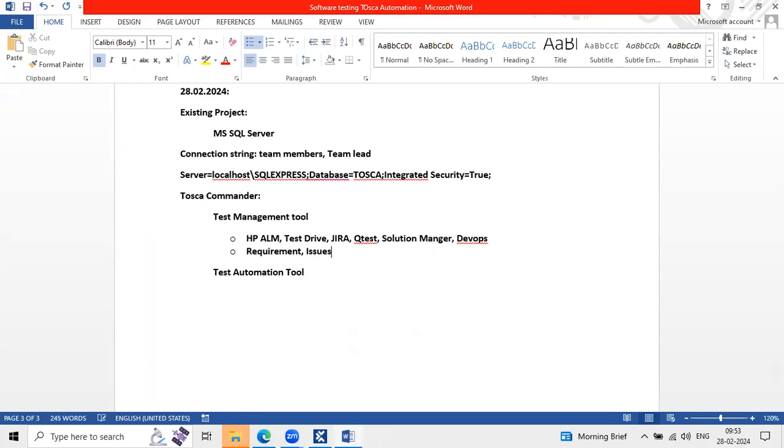Number 2, issues. If anything is not meeting the client's requirements, we raise defects to the developers, right? So to raise the defects, we use the issues tab. And the next one, test cases, is your test planning. These three sections act as a test management tool in Tosca.